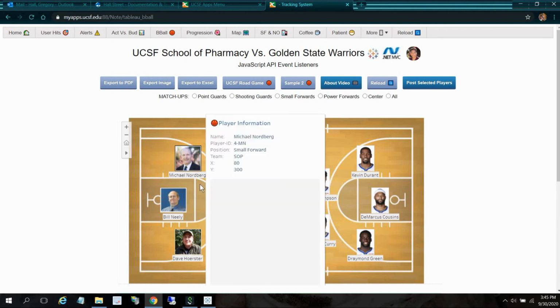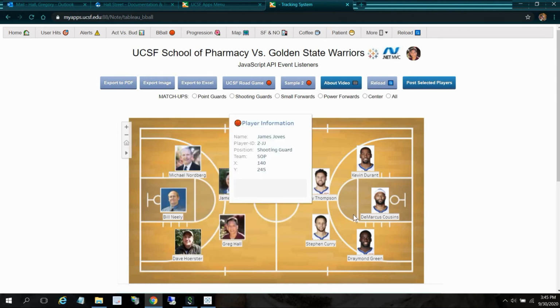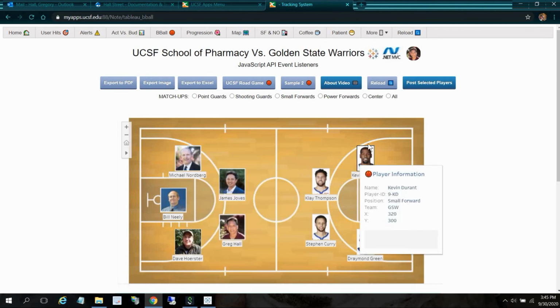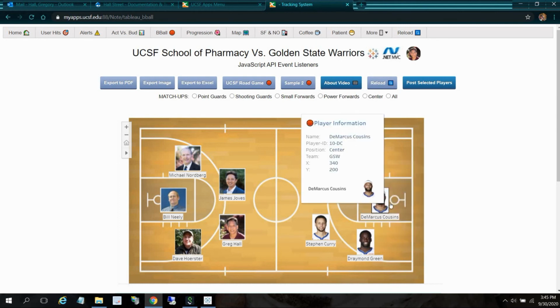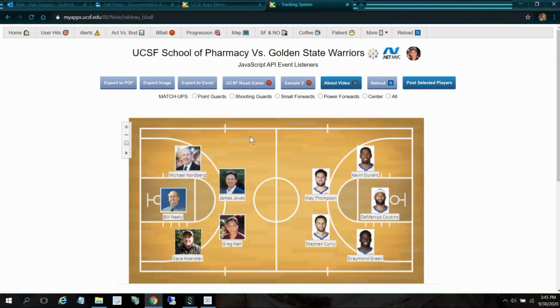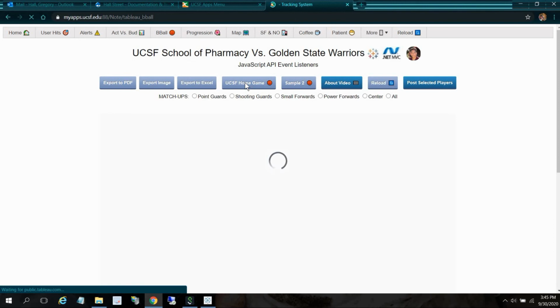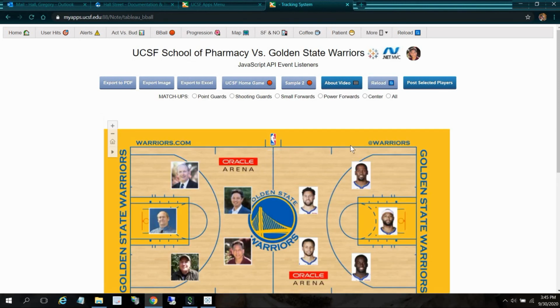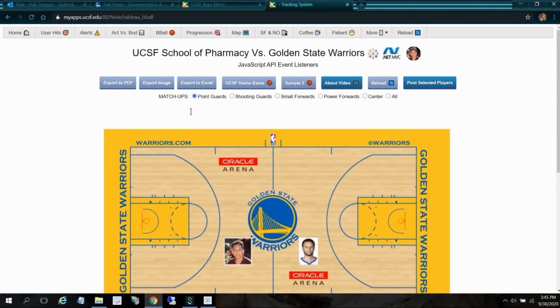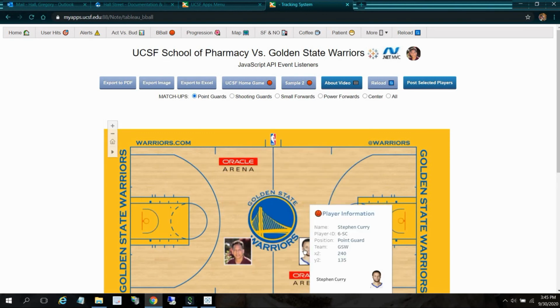Here, this is our UCSF School of Pharmacy versus the Golden State Warriors when they had Kevin Durant and DeMarcus Cousins. This is our home court, but we can go to a road game, UCSF road games, and now we're playing at the Oracle Arena. Yeah, it's the Chase Center now, but it was the Oracle Arena. Here we can use the JavaScript API. I can click here for matchups. I can click on point guard, and it's me versus Stephen Curry.